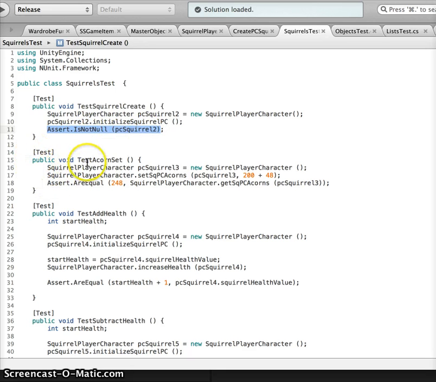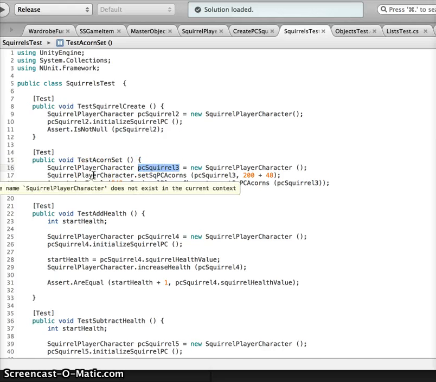The second one is testing whether the acorn values can be set within the game. Again, I create a new PC squirrel object, and then I set the acorn value, and then I assert that the value is set within that object.